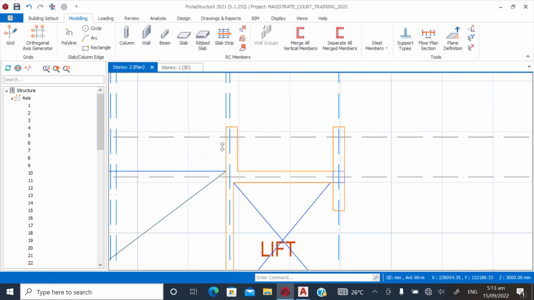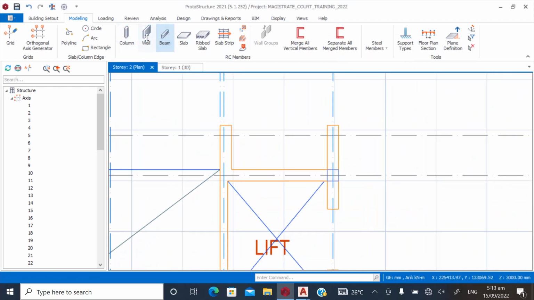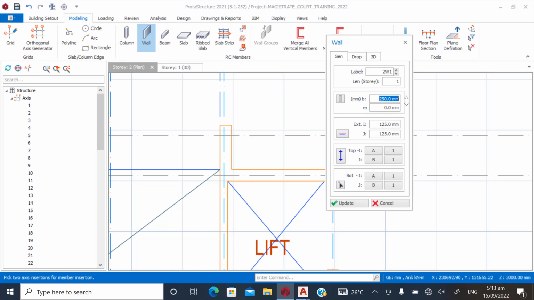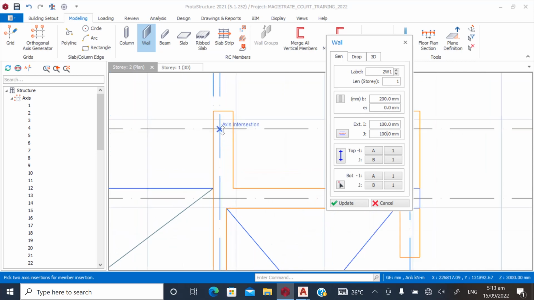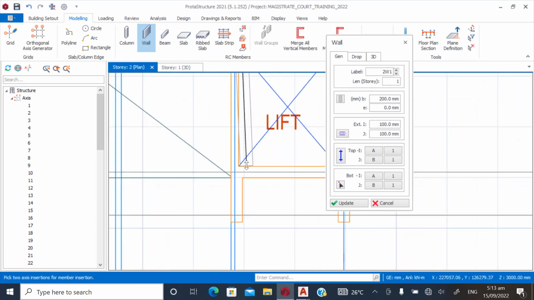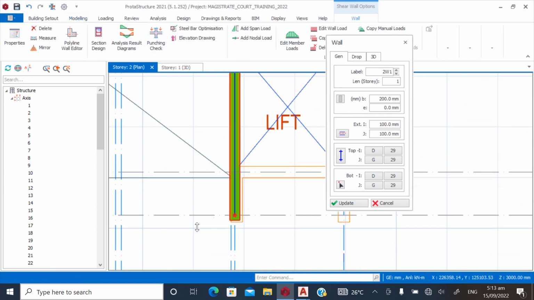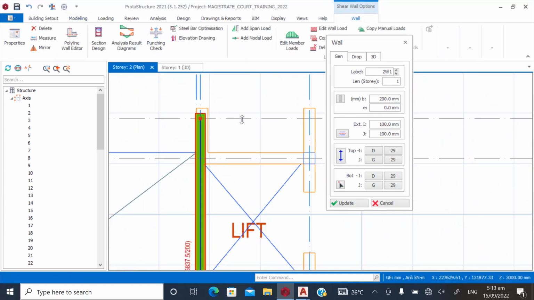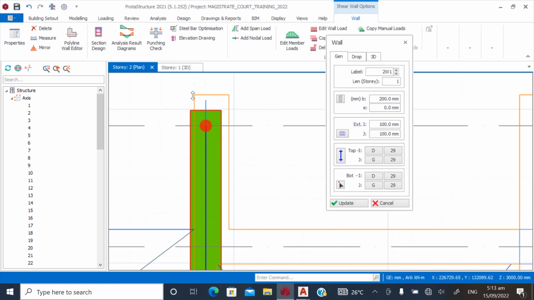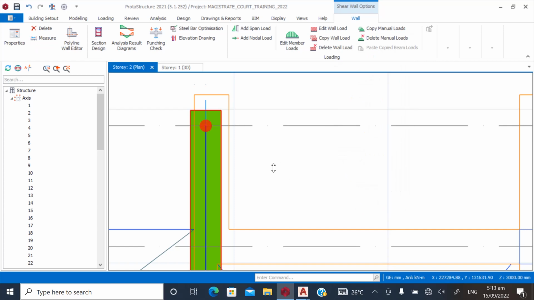Sorry, okay, let's do it. We come back to that. 200, 100, and 100. So we click here. Alright, you will notice that the wall is not reaching this point, so we are going to do something.